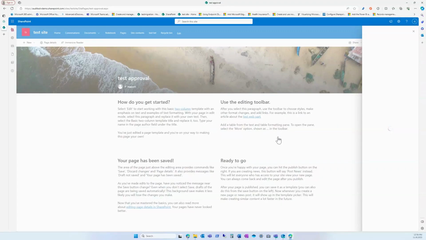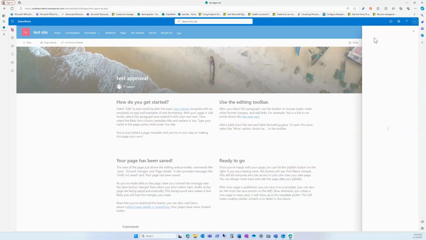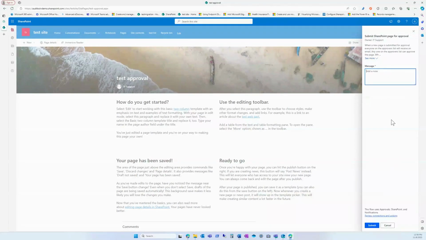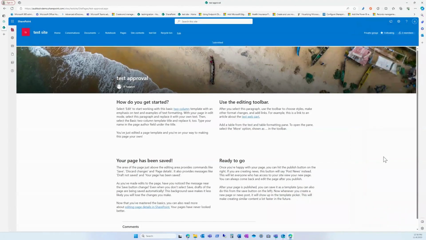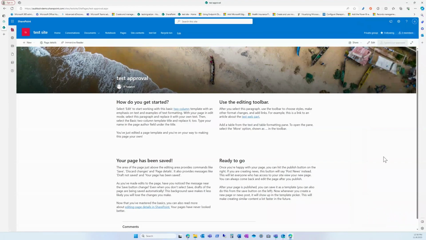So now what it is doing, it is submitting that to the person who is the approver. They'll get a notification, and then they'll say either approve or deny. If they approve it, it publishes. So we're continuing. If we want to add a note to it, we can say this is the update and submit. It will send that notification to the person to approve it.